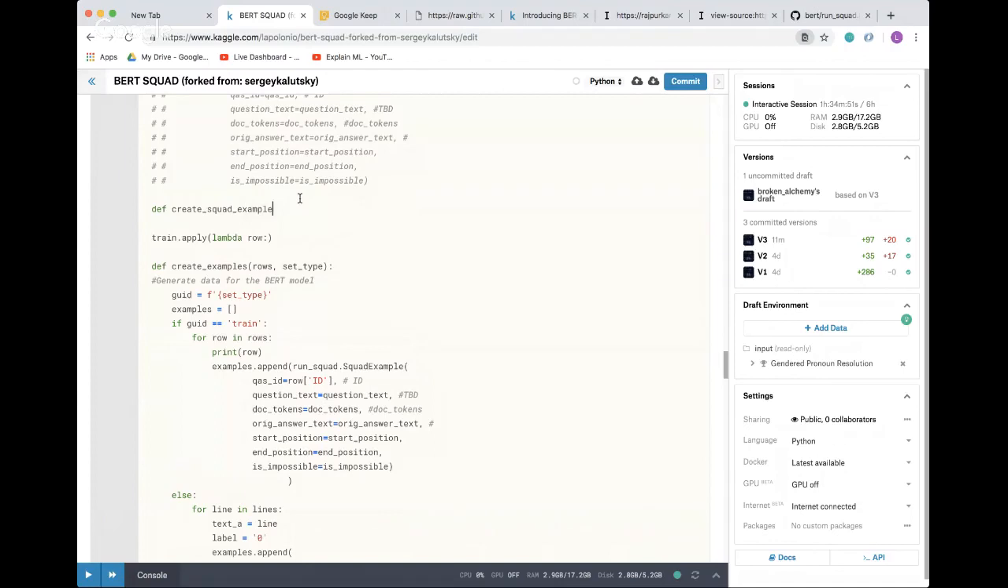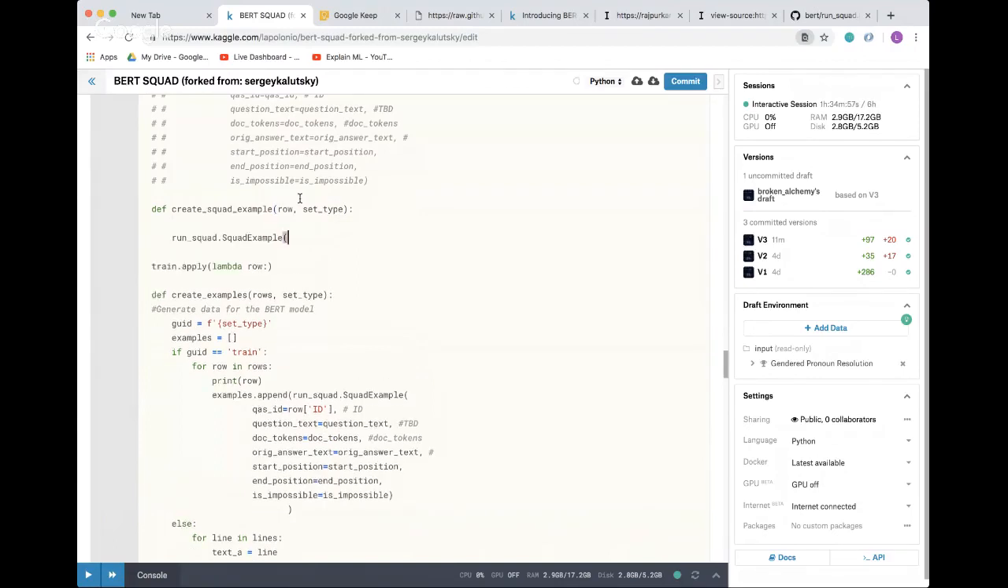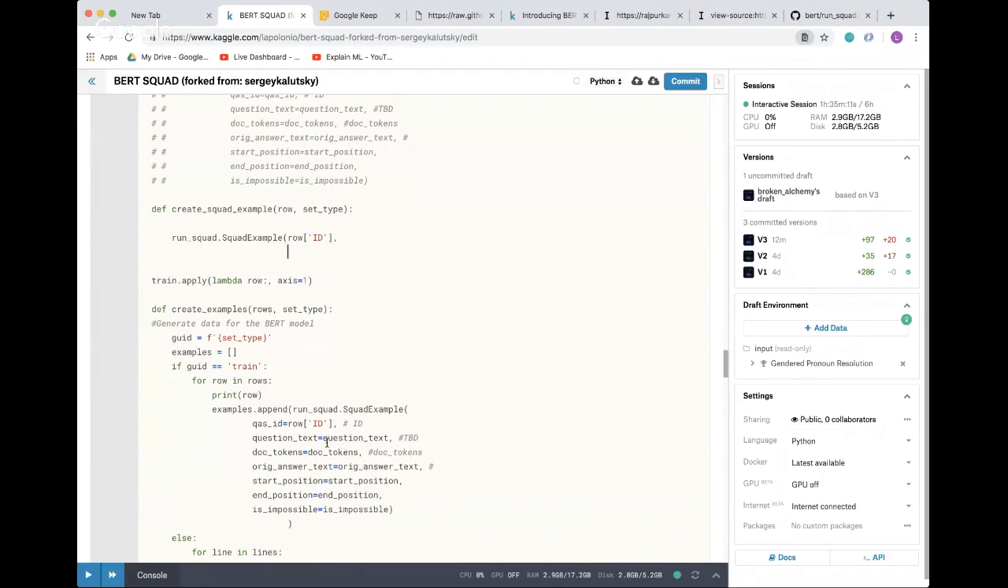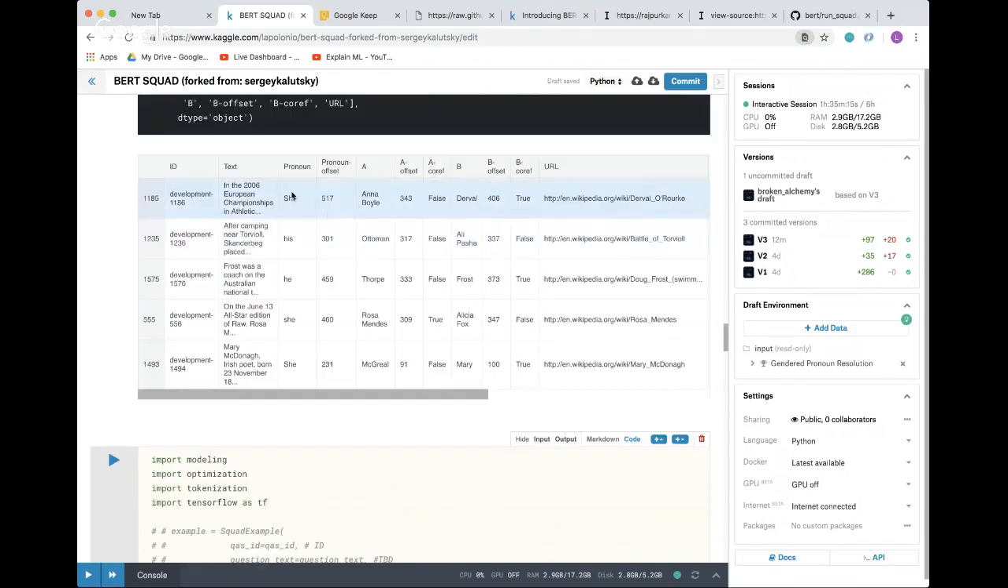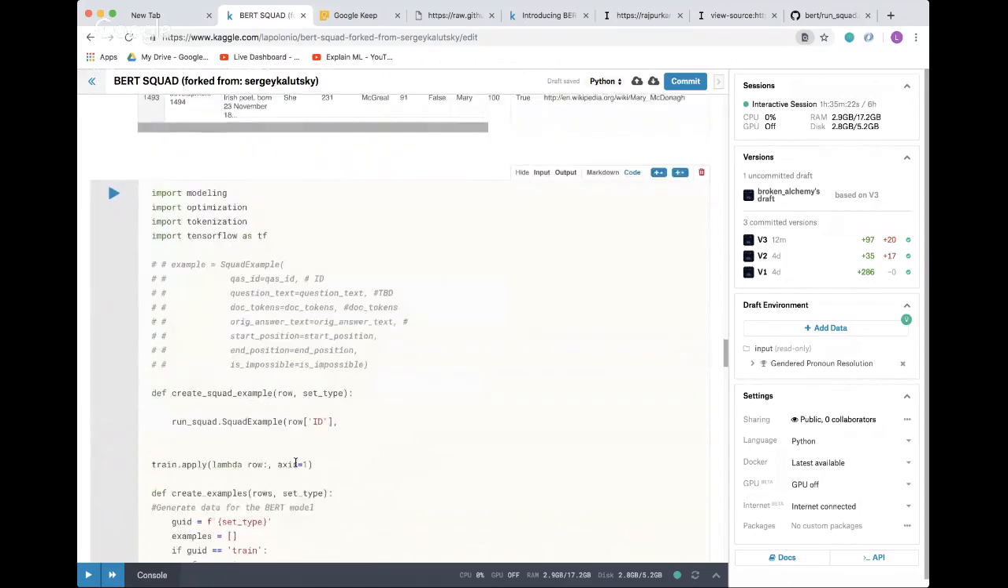Squad example. Row type. So we'll have row ID, comma, access. One each row by row. And then the question text is, which noun does pronoun refer to?